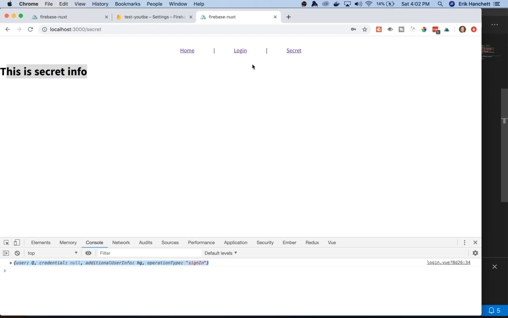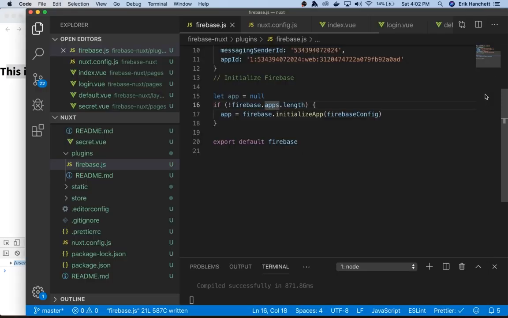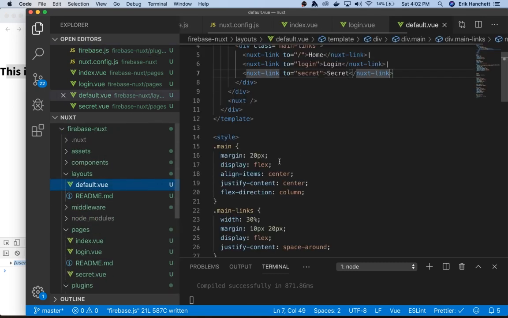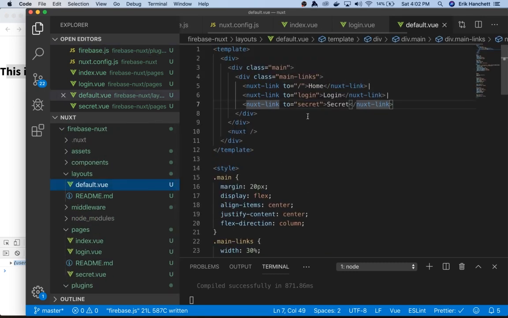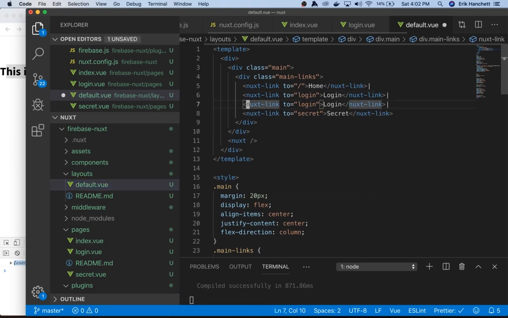Sweet. Now we don't have any way to log out, so let's see if we can add that in. And I think the best way to do that right now, we could extract it into its own component, but I'm just going to add it in here. So I have a login, but I don't have a log out. I'm just going to make a div tag right here, and I'm going to put class logout link. And I'm just going to call it logout.